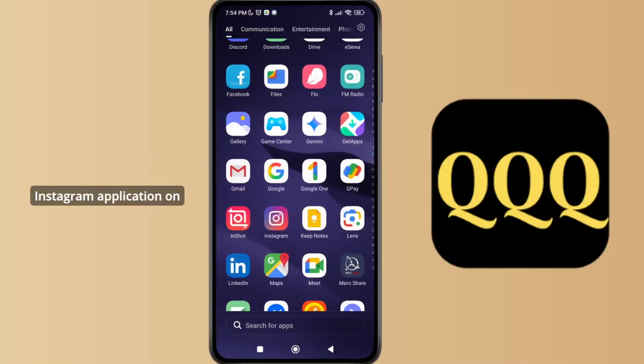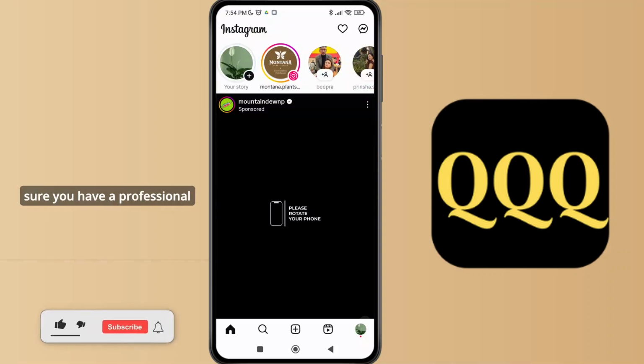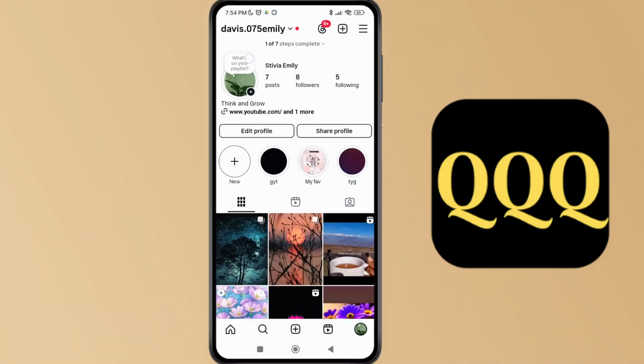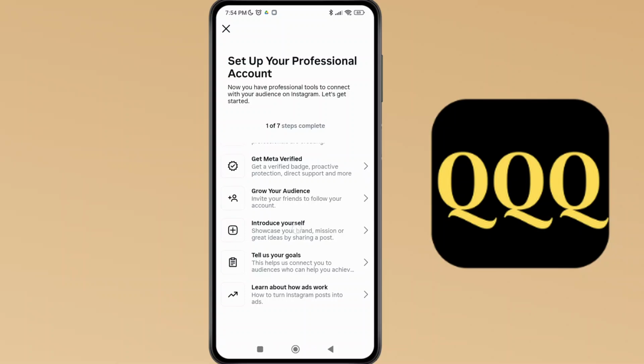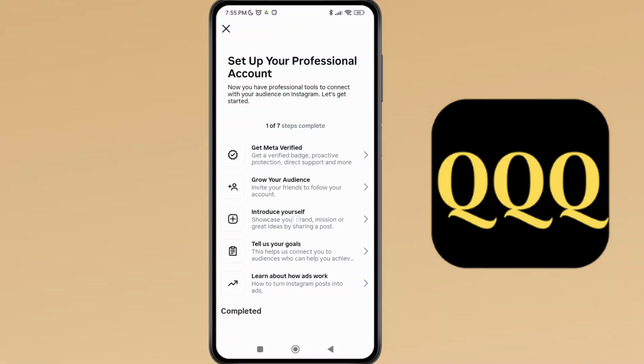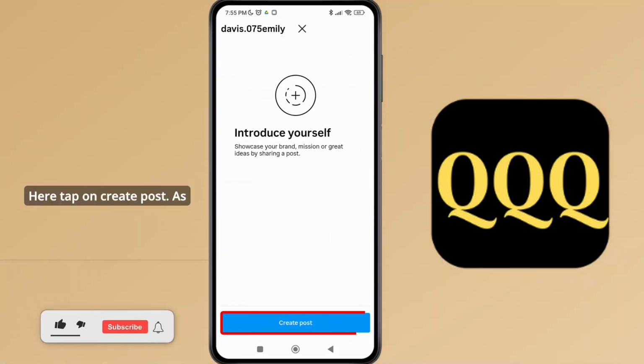First of all, launch the Instagram application on a device and make sure you have a professional account. Tap on your profile at the bottom right corner, and as you tap on it, you can see the option of 1 of 7 steps complete. Simply tap on it, and here you can see the option of introduce yourself. Tap on it, and here tap on create post.